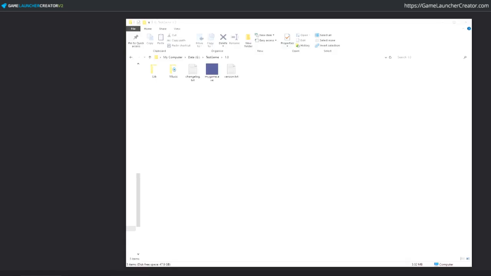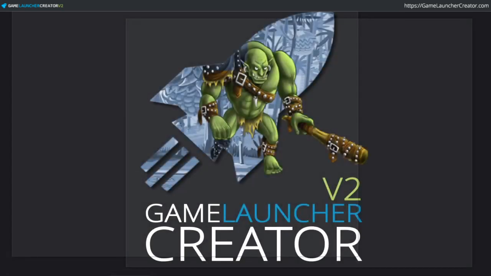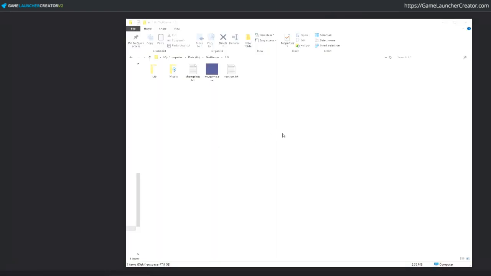If you've read the tutorial on the website, you'll be familiar with this process. As you can see down here, I've got in my G drive a folder called Test Game, and inside Test Game I've got two versions of my game. The first one is 1.0, the first release of the game. When you've compiled your game and you've got your first release that you want to set up, this is what you need to do. Build it out to here.